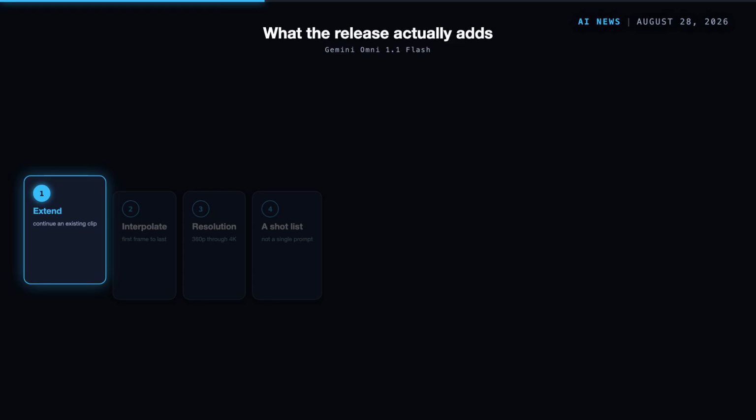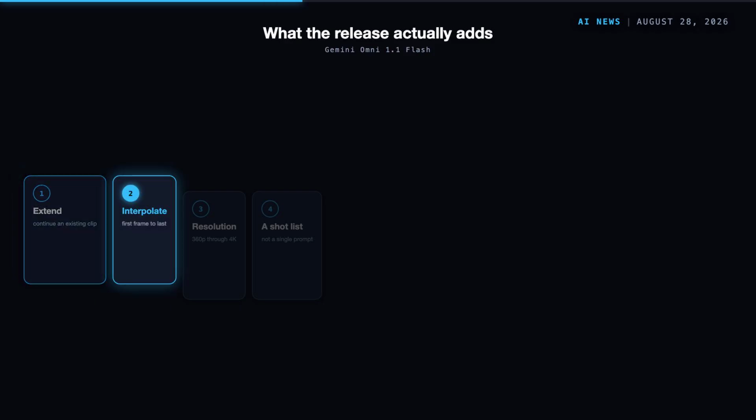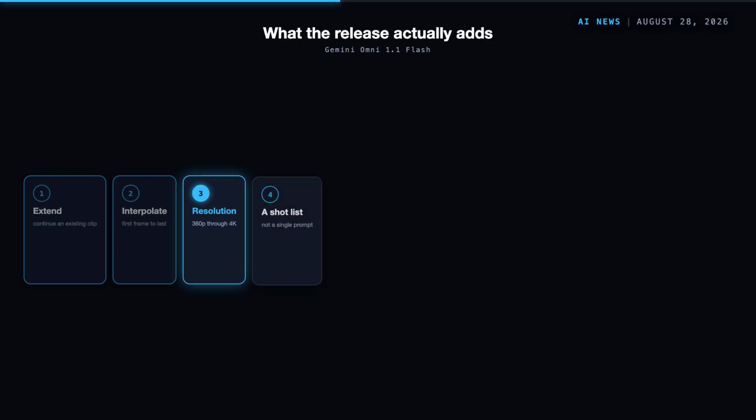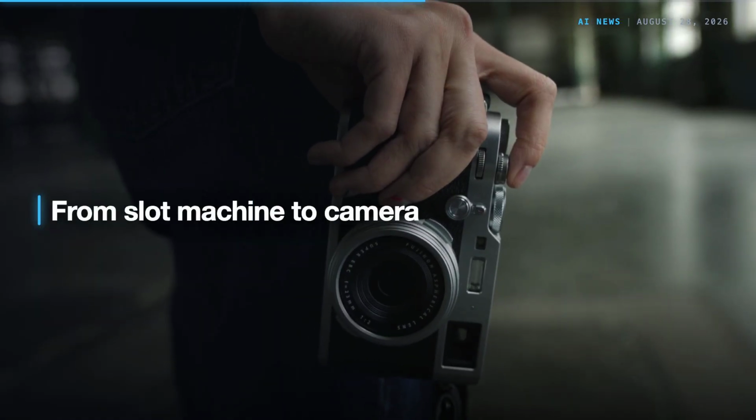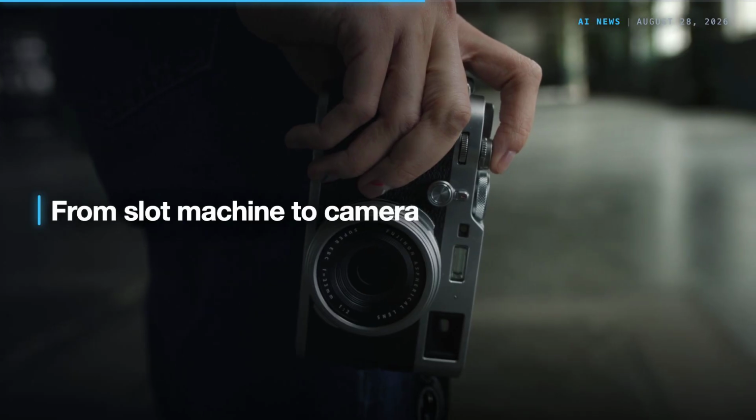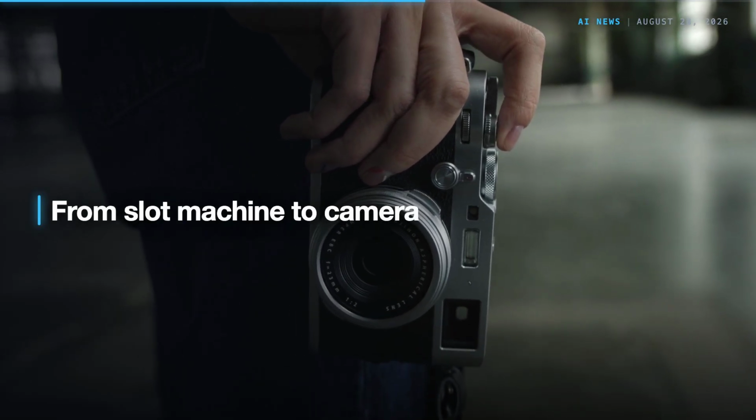Extension simply continues an existing clip from exactly where it stopped. Interpolation comes next, where you hand it two images and it builds the motion between them. Resolution became a parameter, running from 360p all the way to 4K. Together, they turn a single prompt into something closer to a shot list. Pinning the opening and closing frame turns a slot machine into something closer to a camera.